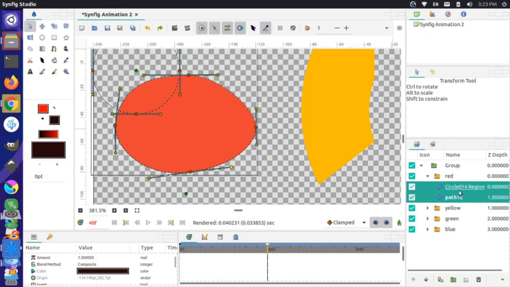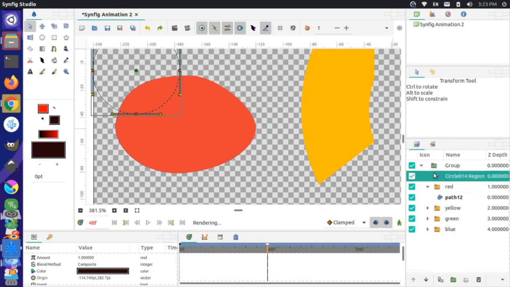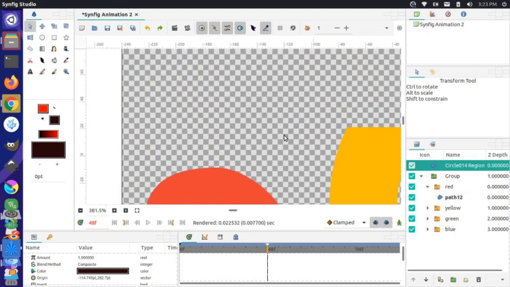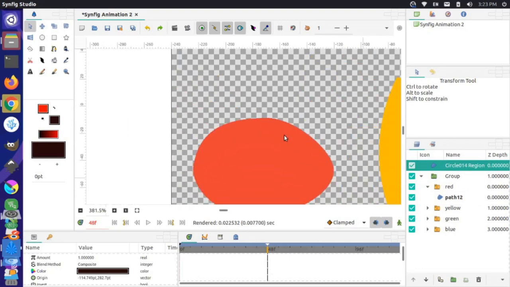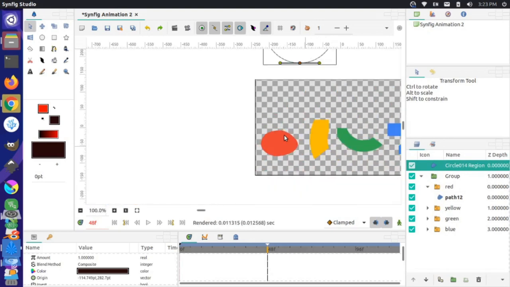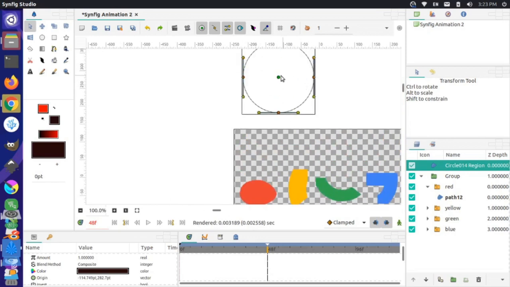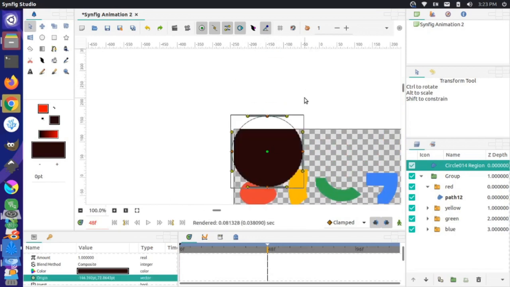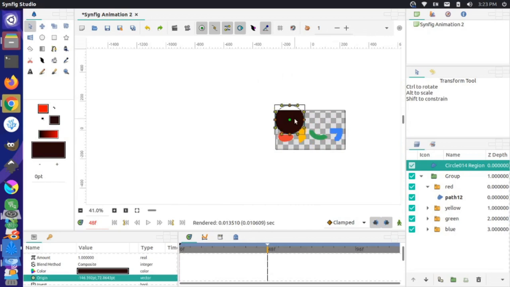So I've now drawn a circle and let's move this out of our red region here. We don't want it in there. Let's actually move it completely out of our group here. And I'm gonna scroll out here. Okay, so we have our circle up here. Let's grab this, let's move it down. It's rather large, this is larger than I wanted it to be.